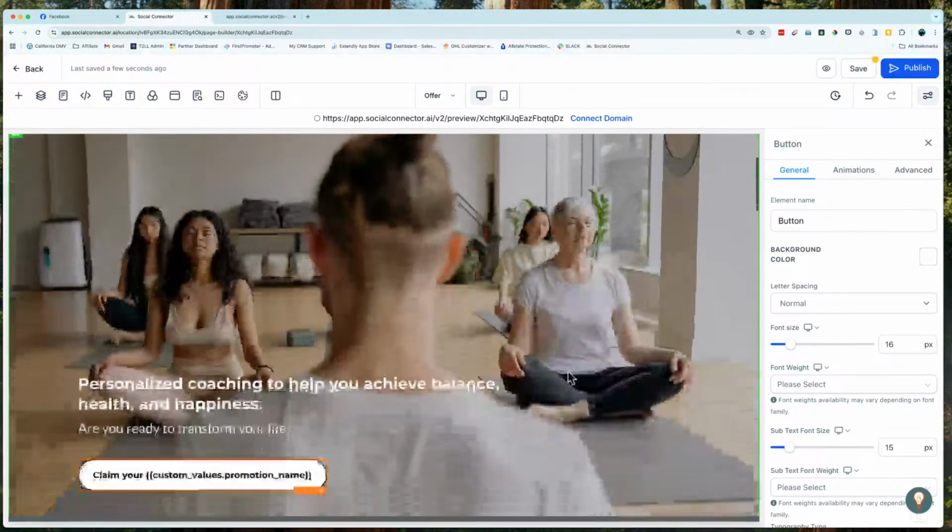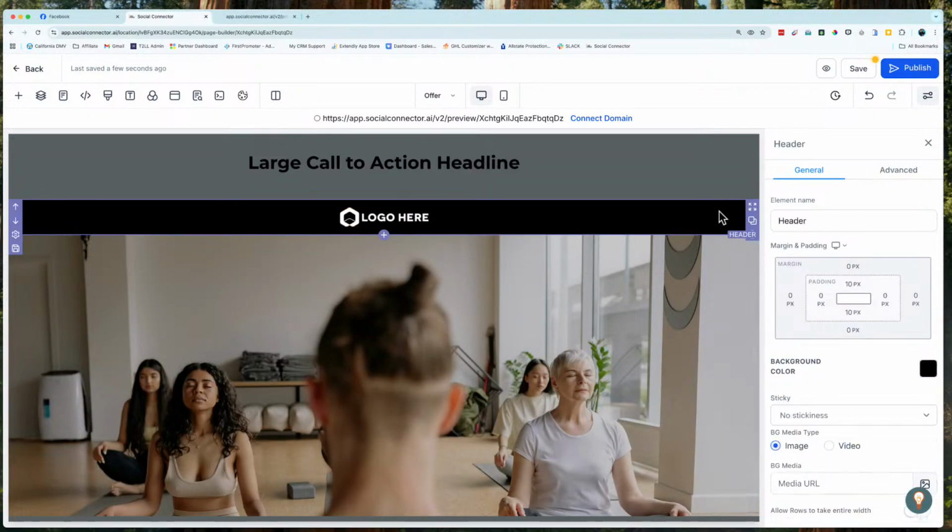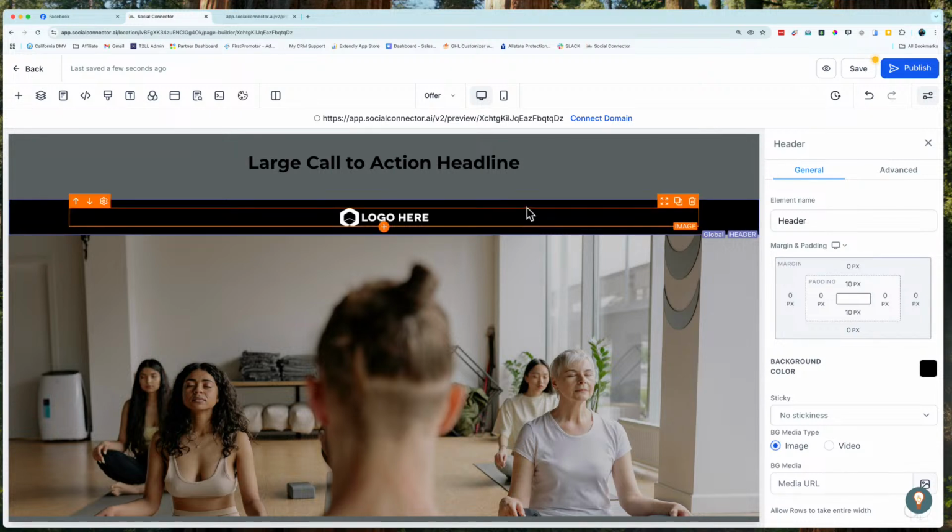So we look here, and this is our logo section. You see, this is a section right here, and I'm going to pause here and show you. You'll notice that this section is purple, and we're going to talk about how to save sections, but this is still a section, but you'll see it says global header. This is a section that's been saved globally, so it can be used on all the pages, and any changes I make here will be made globally.